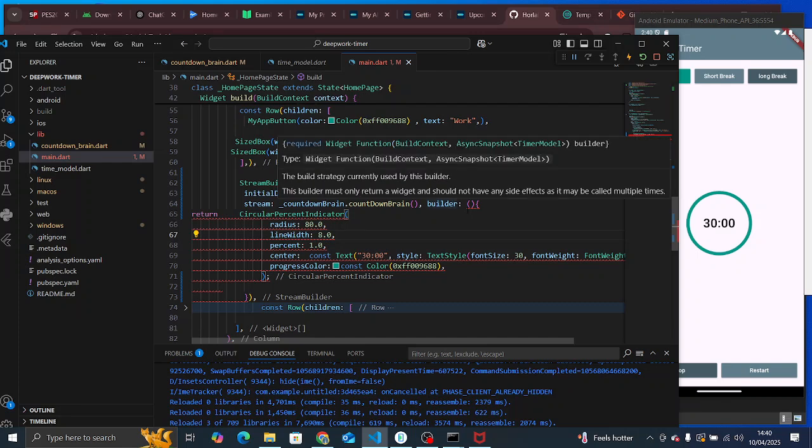Now, the input data: the first one is context, and the second one is snapshot, the AsyncSnapshot. Hello, are you following me? Is there any issue so far? Okay, now what will be the snapshot?